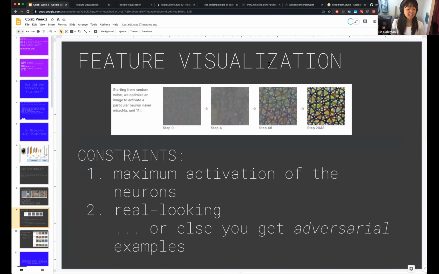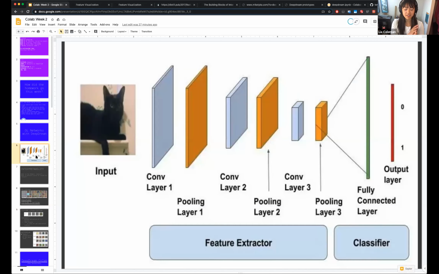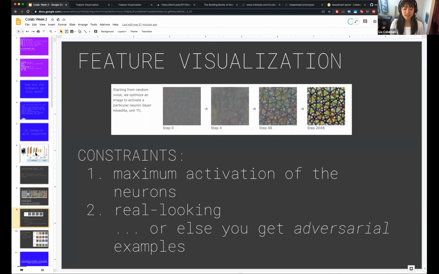So the way you actually do feature visualization is, after a network is fully trained and you're trying to figure out what is actually going on in it, in the beginning you input a random noise image like this. Then through successive iterations, at each step we're looking at a layer and asking: how can we converge on an image that most activates this layer?